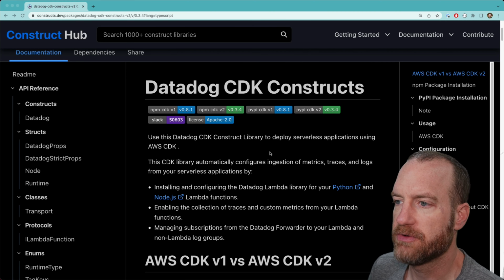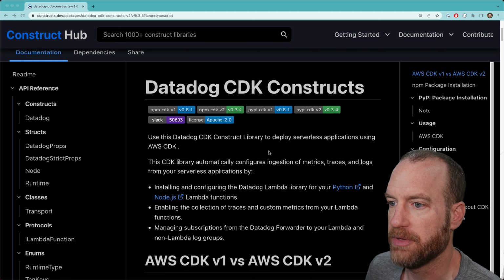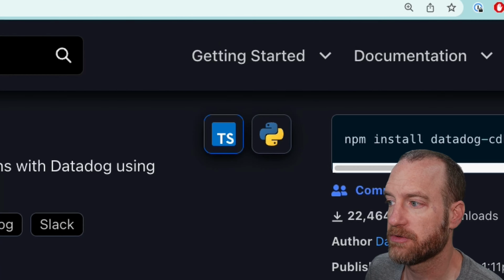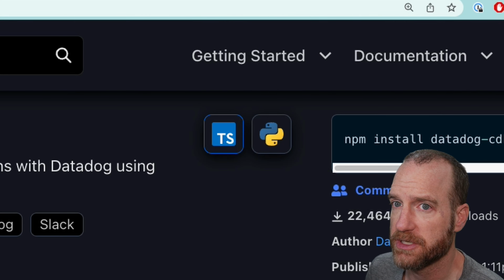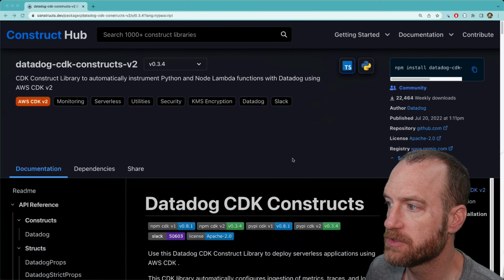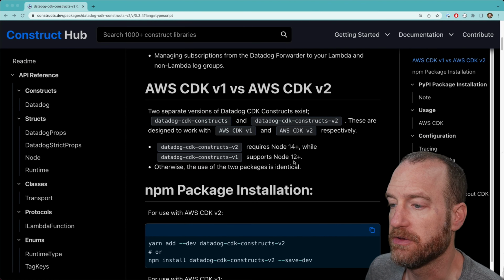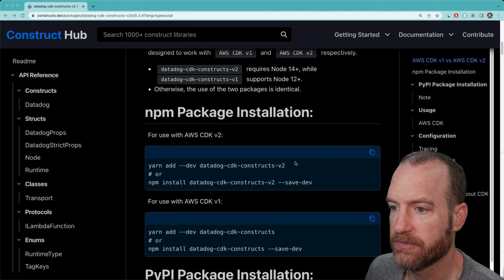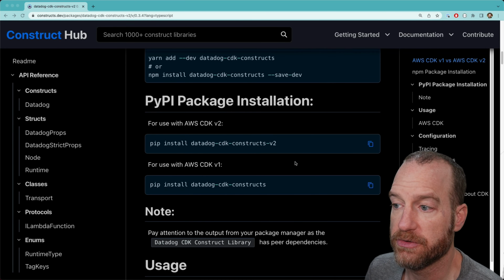All right, so jumping right in here, we can take a look at the Construct Hub page, and we can see right away that the construct is currently available in TypeScript and Python. It doesn't look like they're publishing for Java or .NET or Go, but hopefully that'll change in the future. The README page here is really good. They go through great examples of how to get things installed, both for Node and for Python. They also show you good usages.